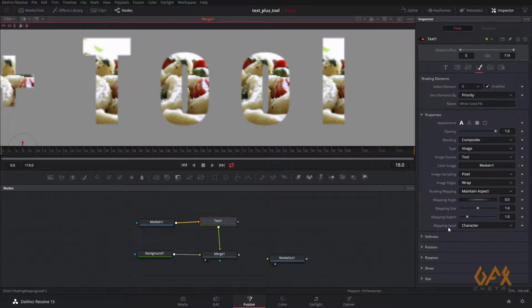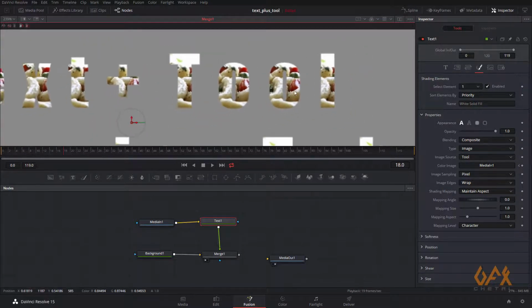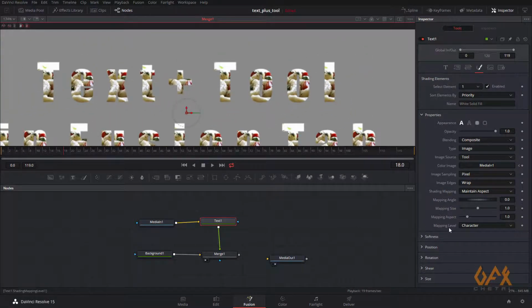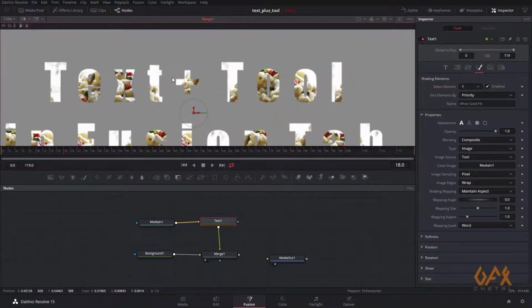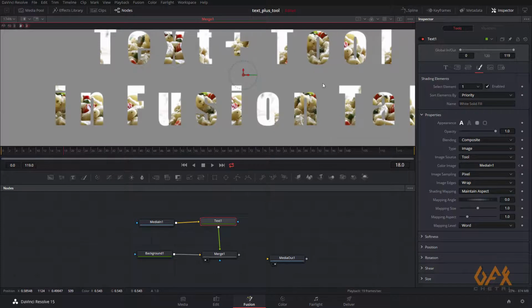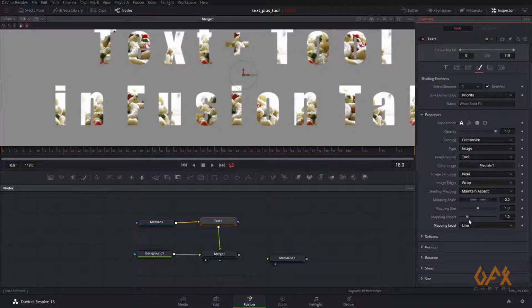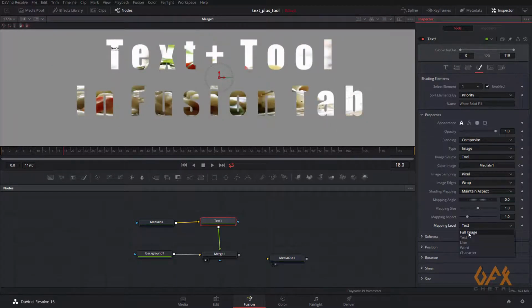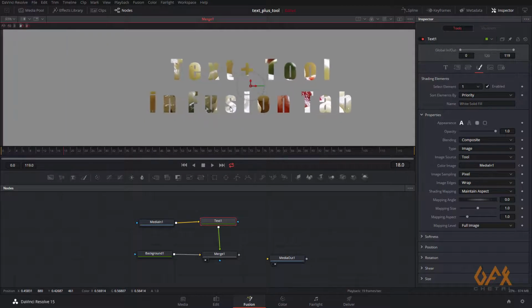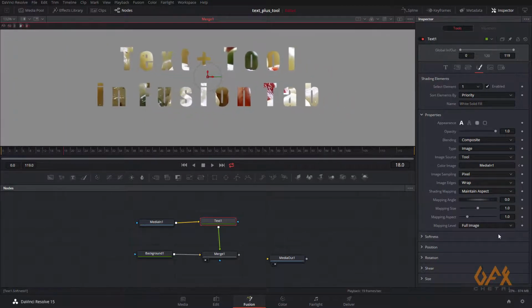So now here you have that mapping thing. The image that you insert, its mapping level is right now character, so that's why that image applies on each character. So if I change it to word, now that image applies to each word. I set to line, same way, text or full image. So whatever you want you can set over here.